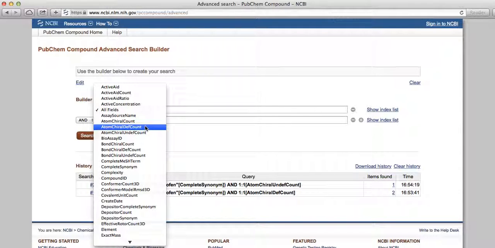The option for just atom chiral count will limit your search to include the total number of chiral atoms. The defined atom chiral count will include chiral atoms that have a defined R or S configuration, and the undefined chiral count will include chiral atoms that haven't been defined as R or S.